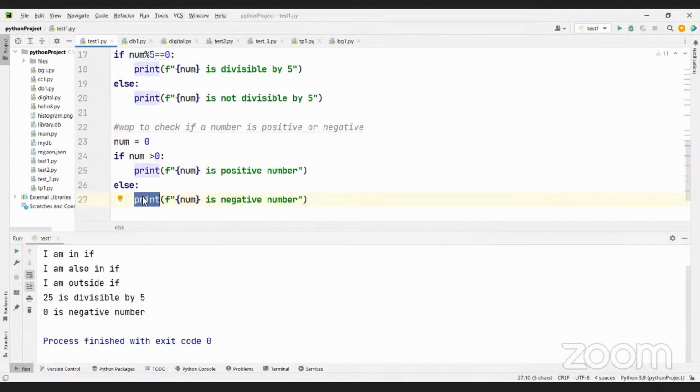So in this particular example, we need three conditions. What are the three conditions? One for positive, one for negative, and one for zero. We have to check for zero also, right? So zero, less than zero, more than zero.